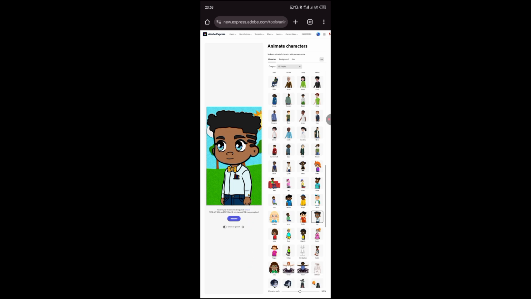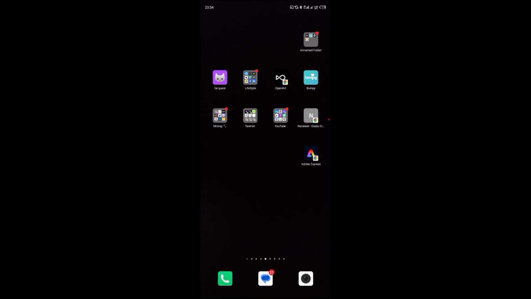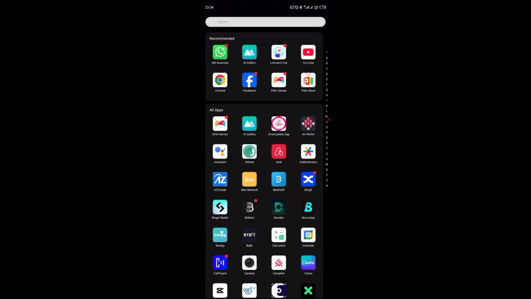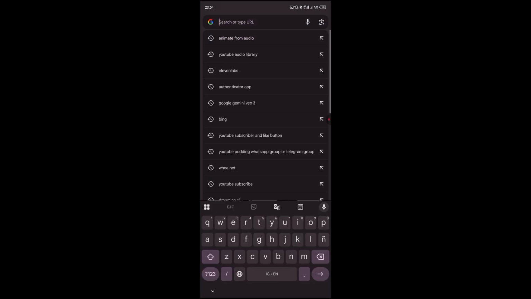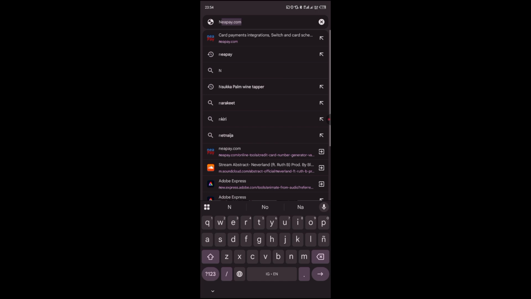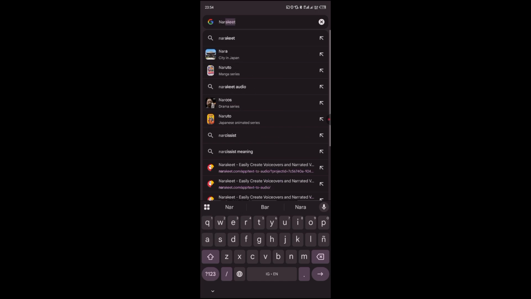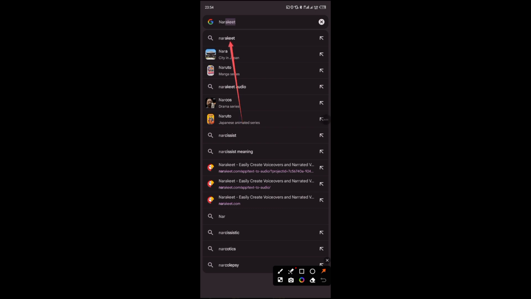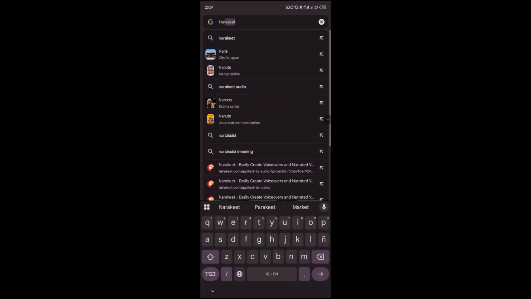But before then, let's head to a website and generate the voice that we want to use for this particular character. So I will now minimize. Let's go to the website that we use. Let me go back to my Chrome. The name of the website is Naraket. As you can see it here, the first one showing up is it. So I will tap on it.